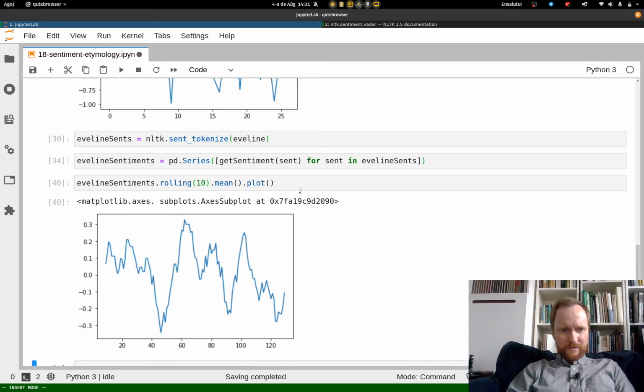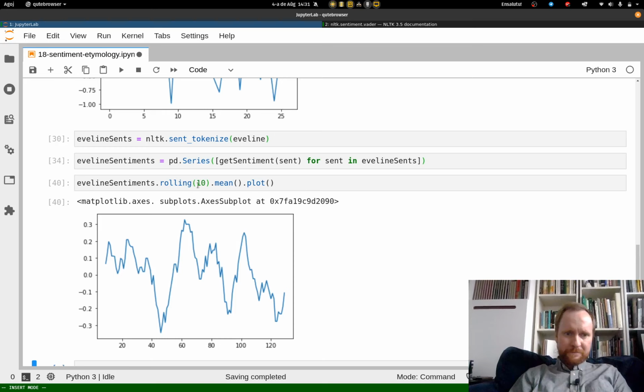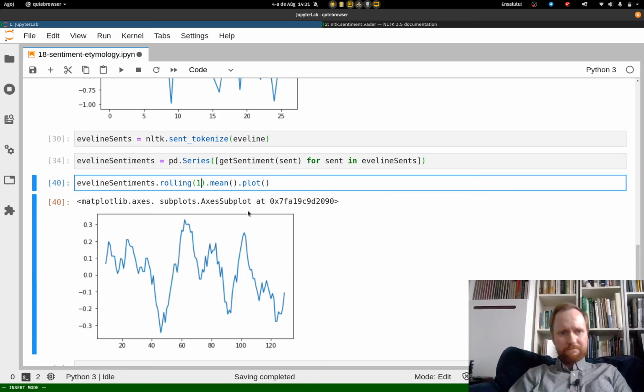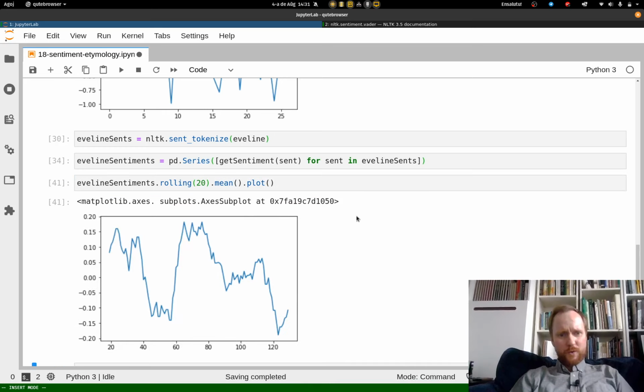What if we look at the first 10? What if we look at 20 sentences?